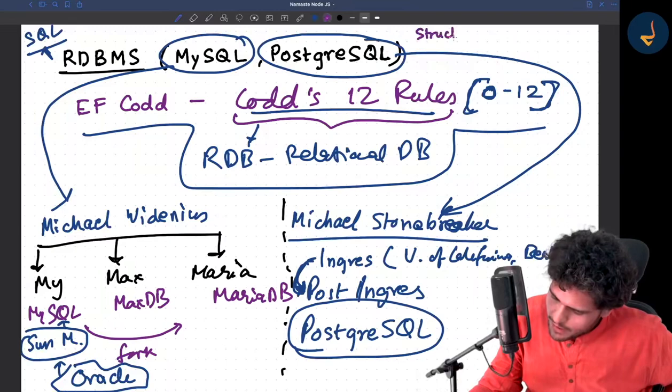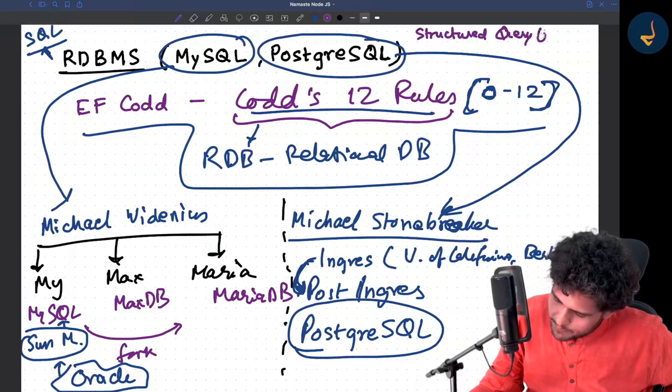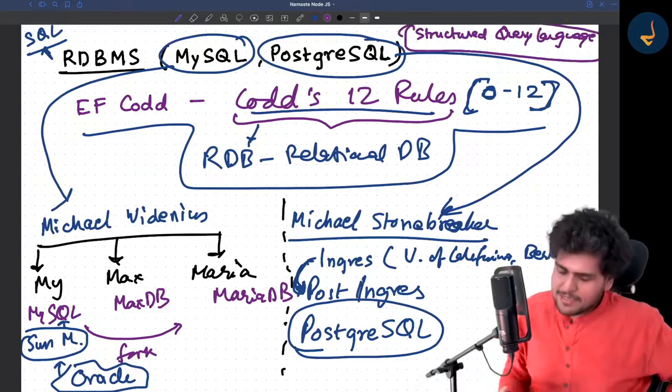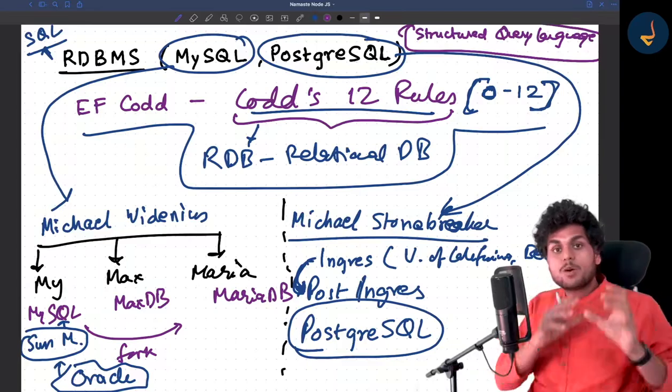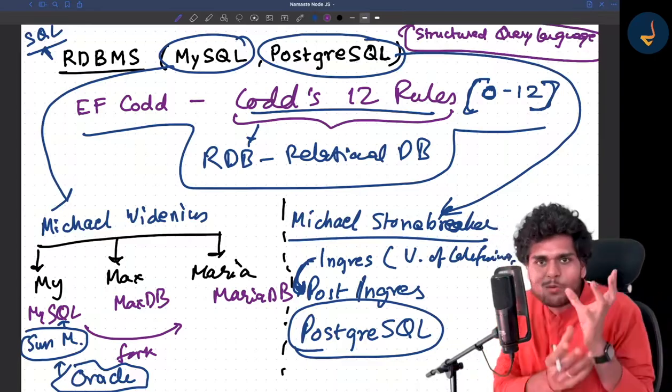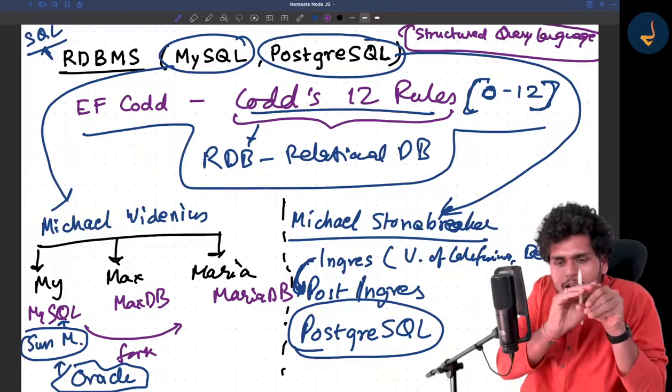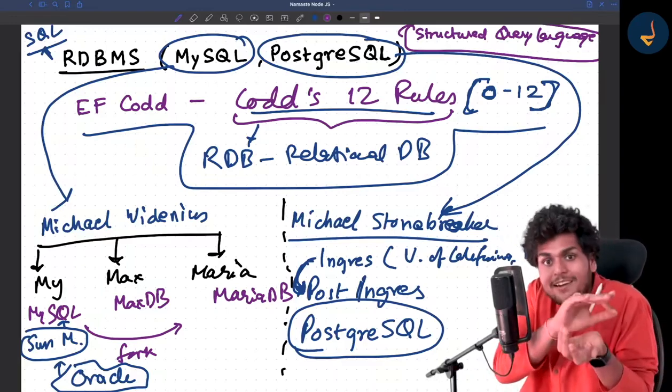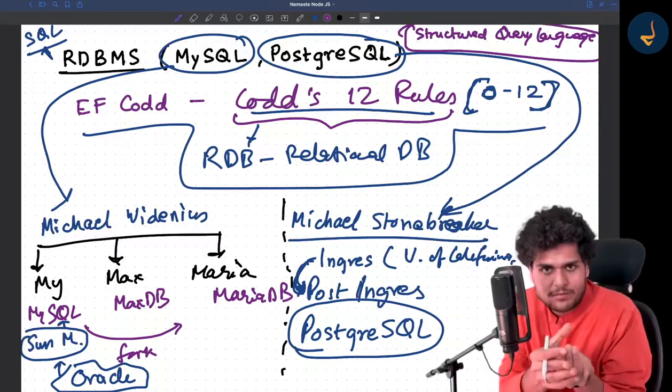Structured query language. Now I told you, right? So what is a database? It is an organized collection of data, right? You have a place where data is stored in an organized and structured fashion. That is known as a database.